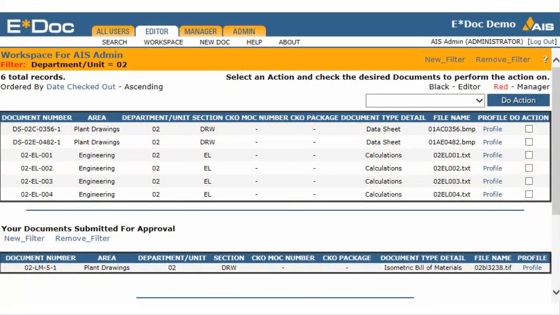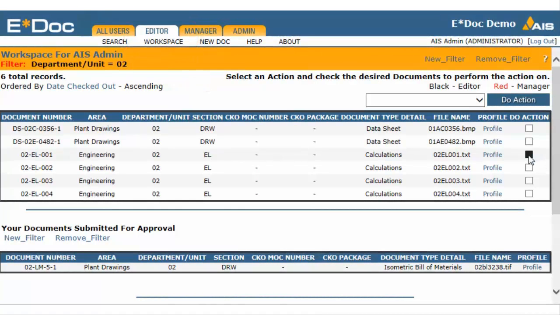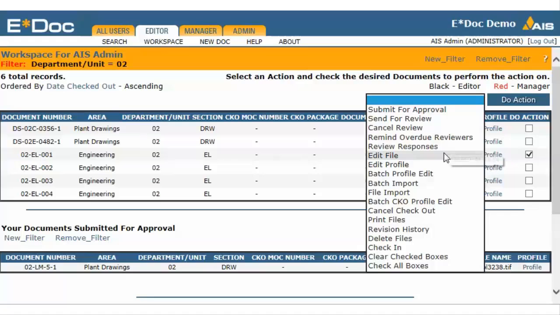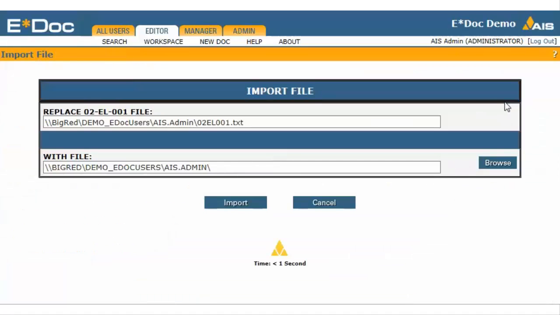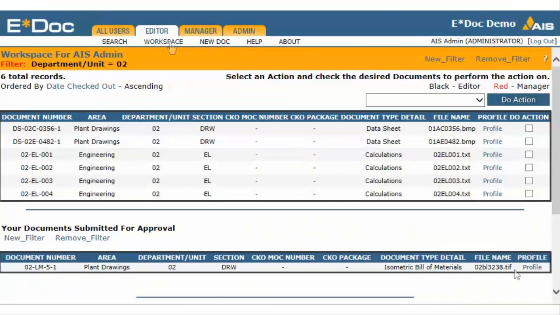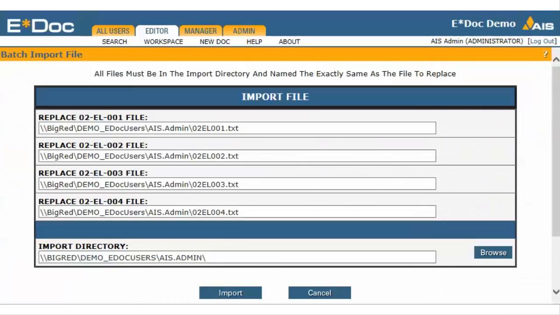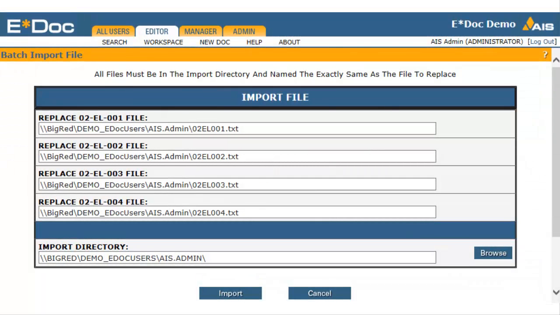Now that the placeholders have been created, you can import the electronic files into eDoc. To insert only one document, check the box next to the placeholder and select File Import from the Do Action list. To insert multiple documents, check the box next to each placeholder and select Batch Import from the Do Action list. After you have selected the files, click the Do Action button to open the Import File table.